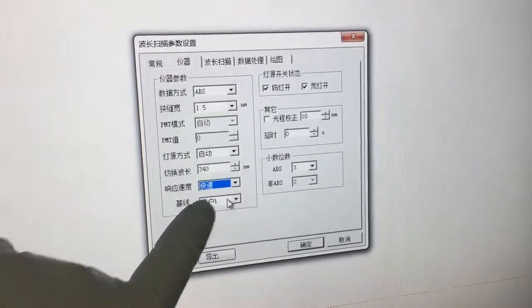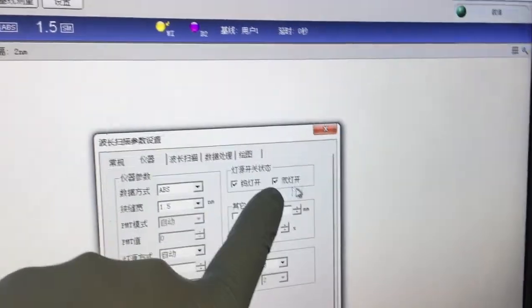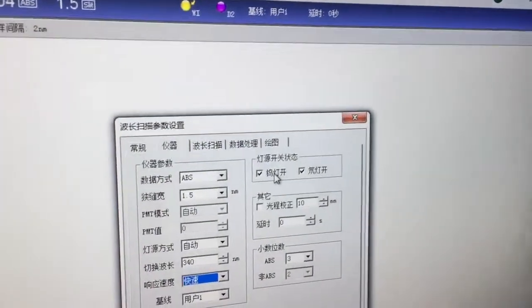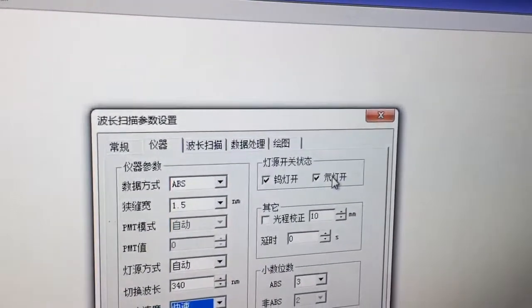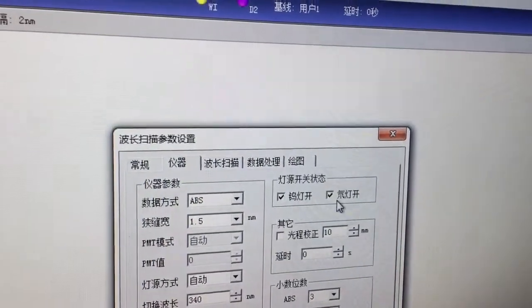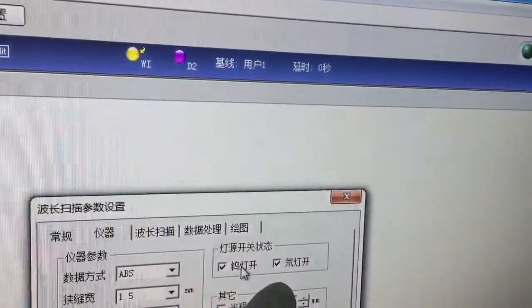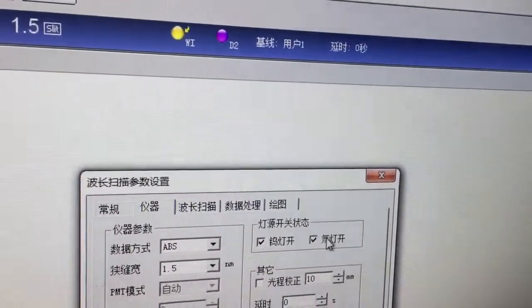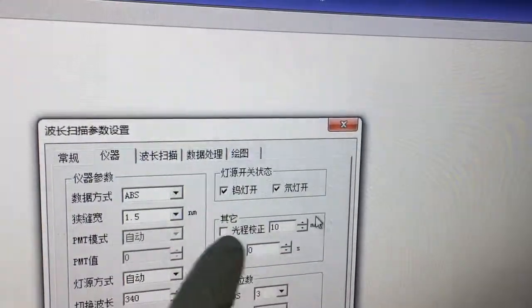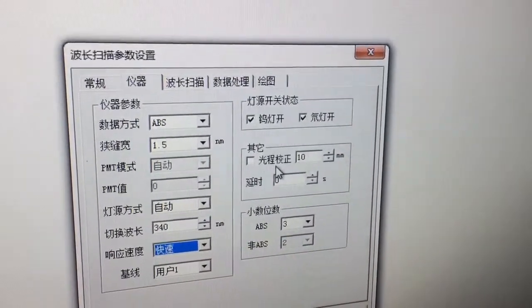And this one is User, user one. And these two represent the lamps. We have two lamps, W1 and D2, like these lamps. You can see here W1 and D2. And the second one is 10 nanometer. What does it represent? We don't need the cable, so we don't need to.